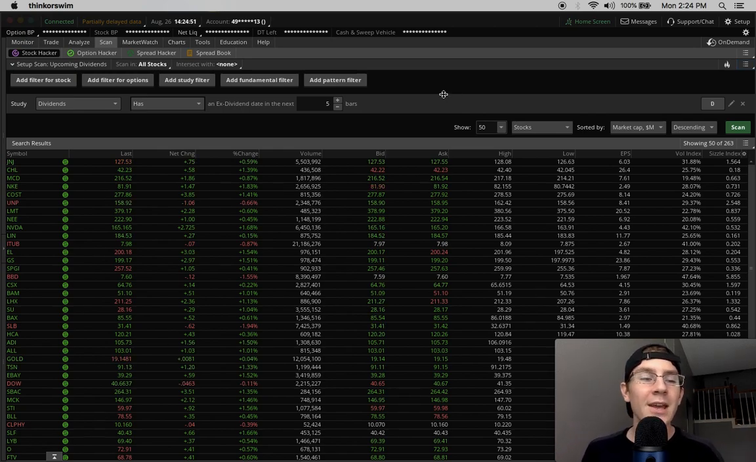So if you can see here, this is the dividends one it gives you. That uses the study of the dividends, has the next dividend date and the next 5 bars. And the next 5 bars are categorized here, if you can see, as days. So that means that it's 1 day. So 5 bars means coming up in the next 5 days.